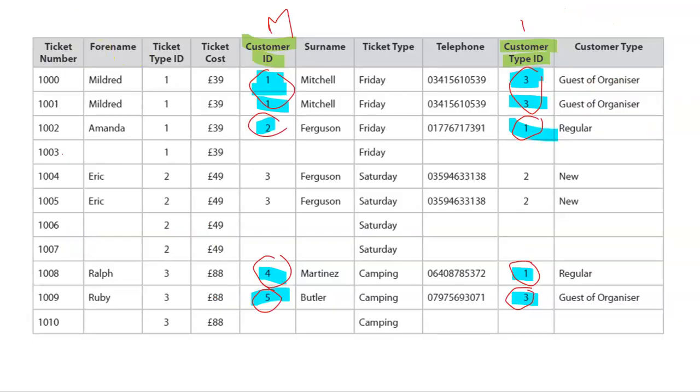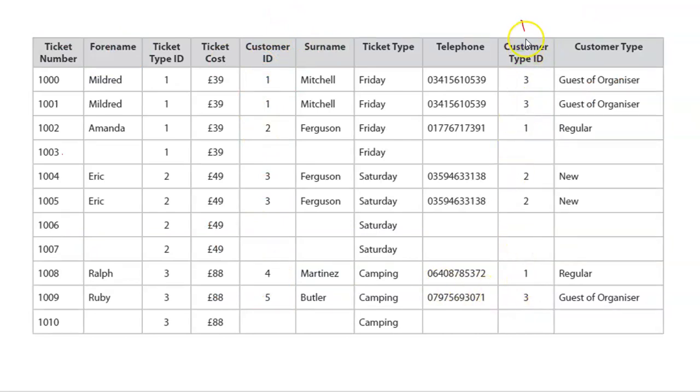So now I'm going to apply another bit of logic, and I'm going to think about the situation. Would a customer have a ticket type? Possibly. I don't think they would, to be fair. I don't think a customer would have a ticket type, but we can check.